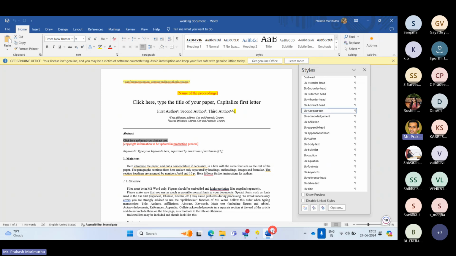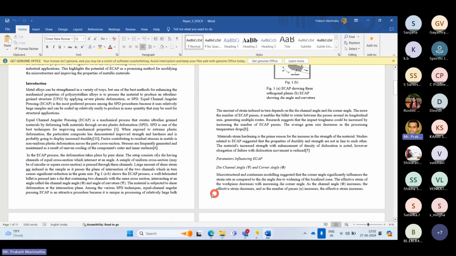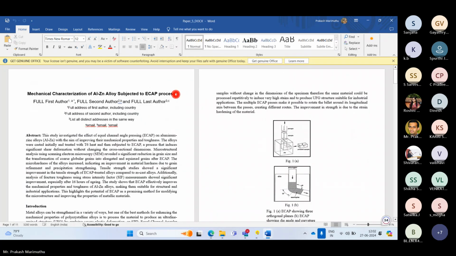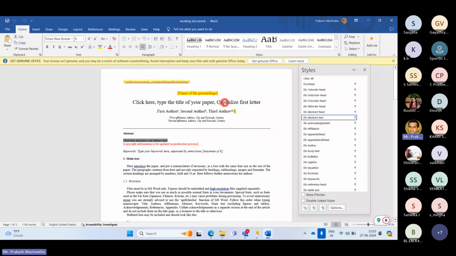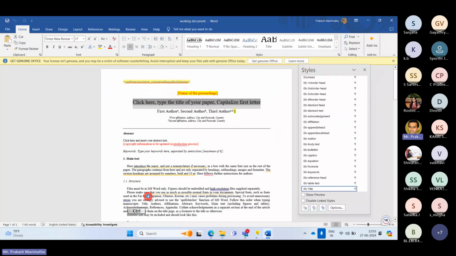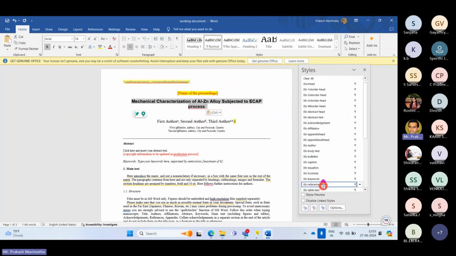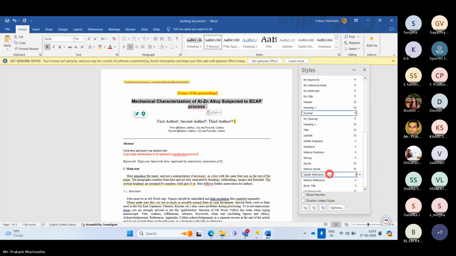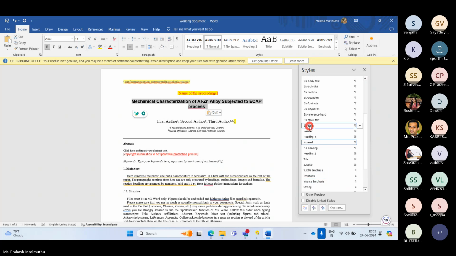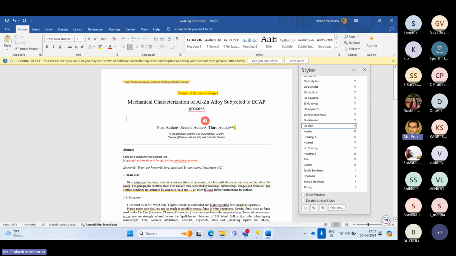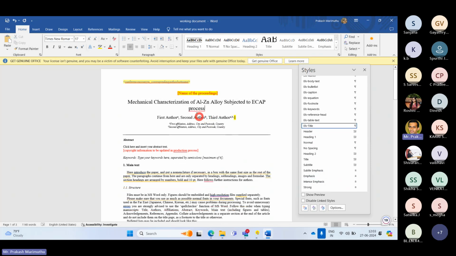Now you see, this is my document. I'm just copying this title and pasting it here. It has come in some format. It is not according to the format the journal is looking for. So select this and click on this ELS title. See, it has changed. Did you observe that? I have not done anything. I've just changed the style.